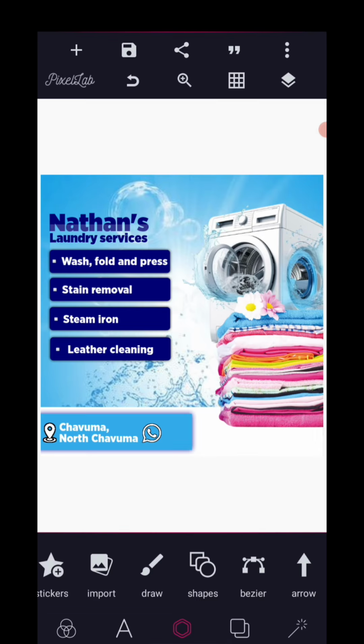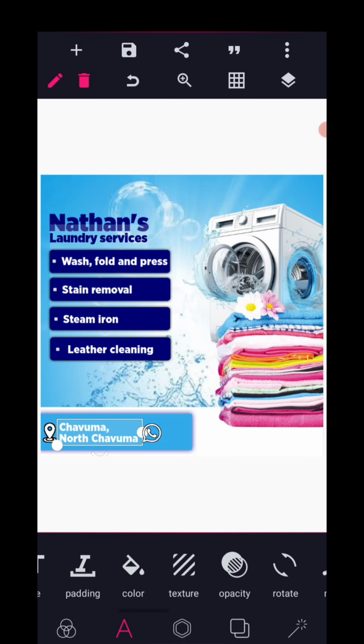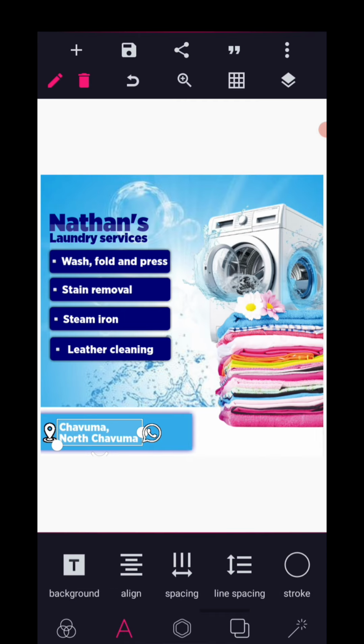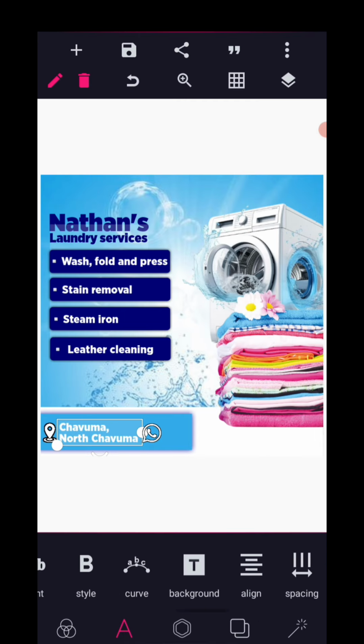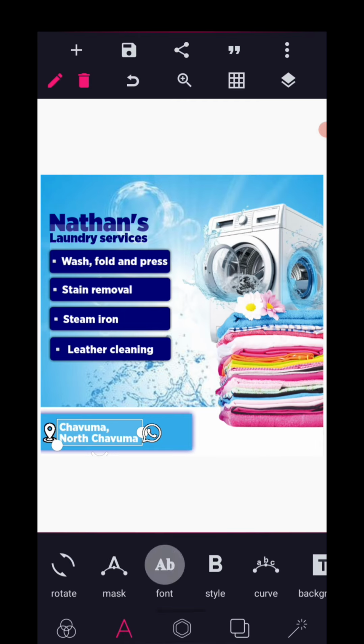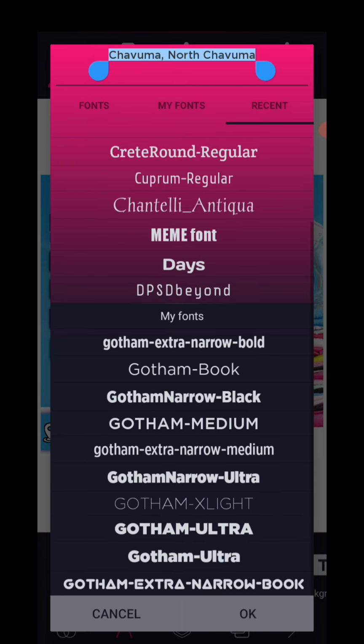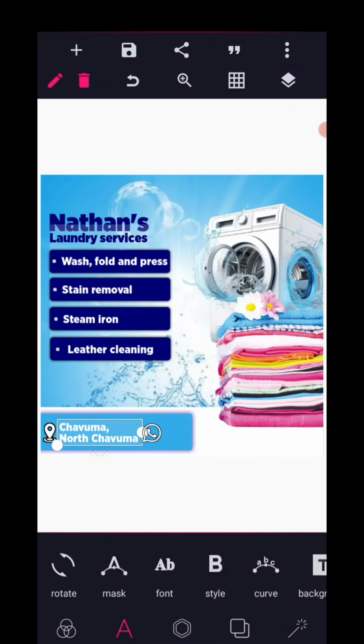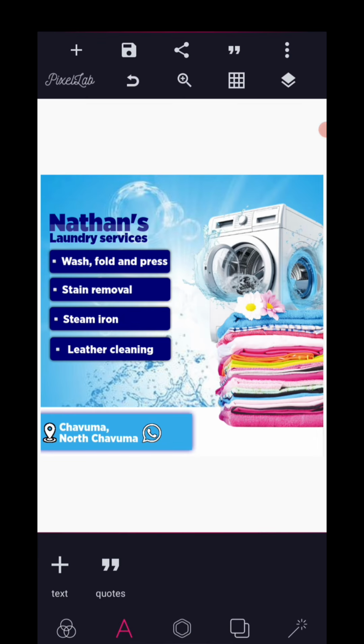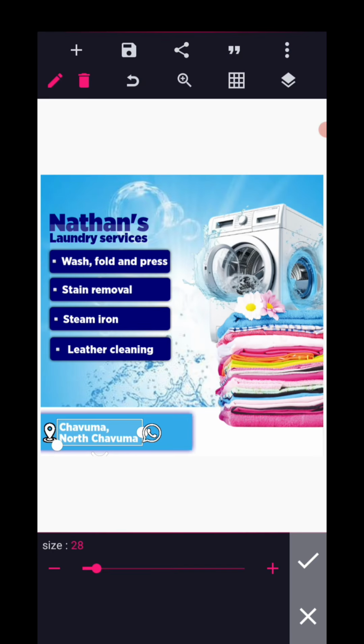Okay, so like that. Then we continue. So let's see this font that we used on Chavuma Northwestern, as in the location. We see it for a bold one, so let me try to use a different one. Okay, better.